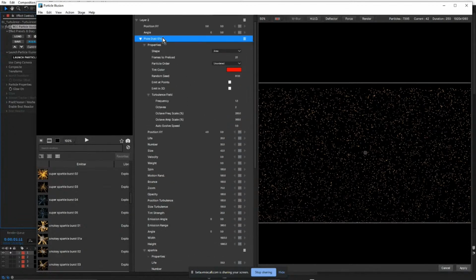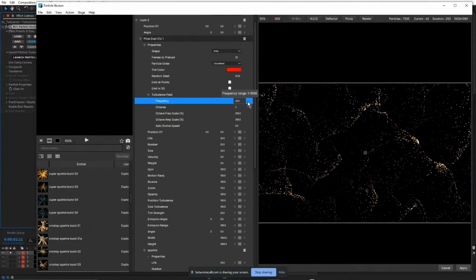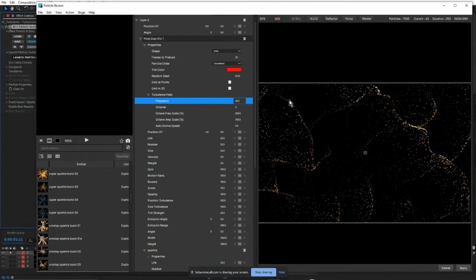Now, over here in my parameters, you can see at the top here is my emitter. And in my emitter, I now have a new turbulence field parameter, or turbulence field category. At the moment, the frequency is at 1. Watch what happens to these particles when I increase this frequency. We start to get a more fractal noise, turbulent look.